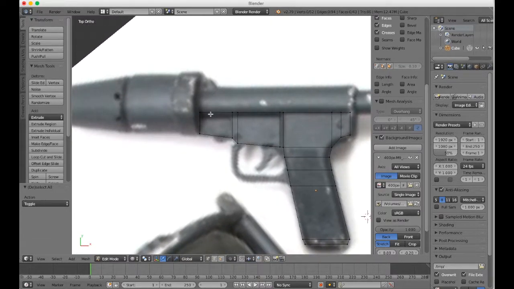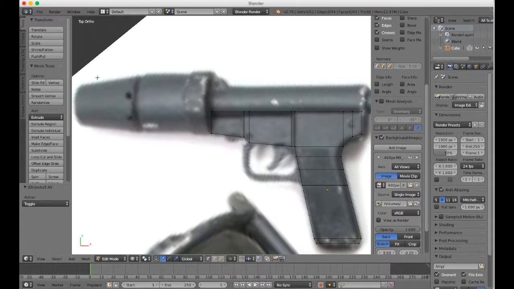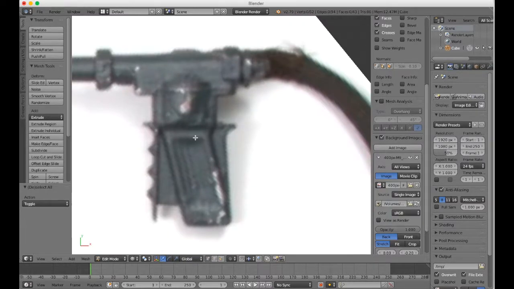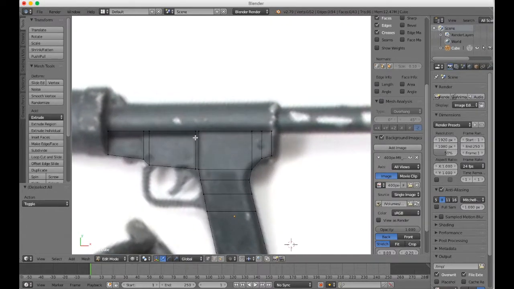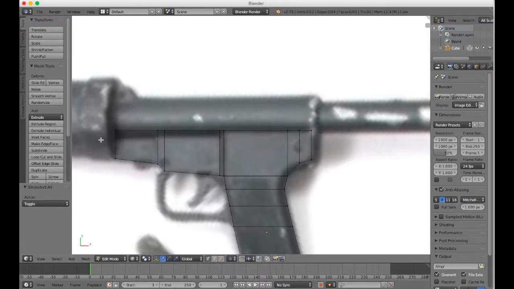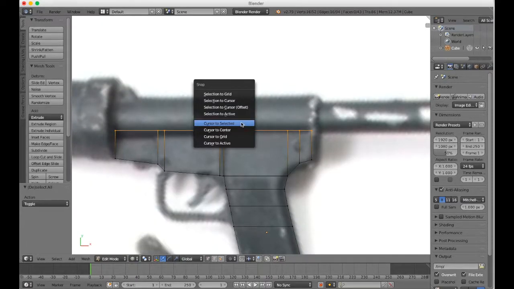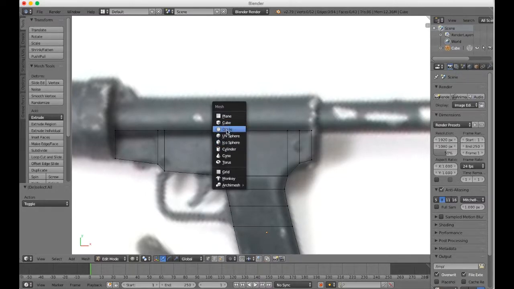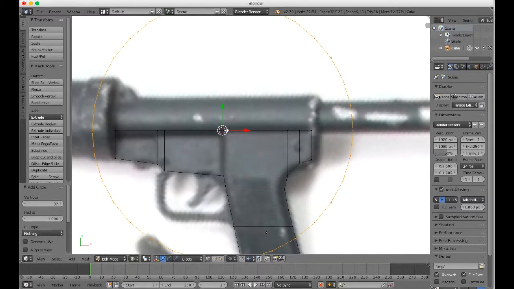So now we're going to make this huge nozzle and this tube right here. Now, to do that, you want to select these faces once more, and hit Shift S and Cursor to Selected. Then by hitting Shift A, you should get this menu. Hit circle. I guess we're going to be using a fully defined circle.